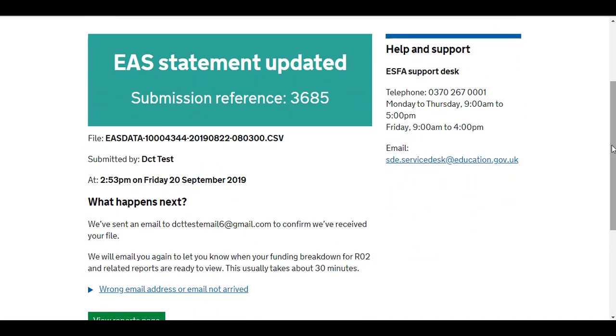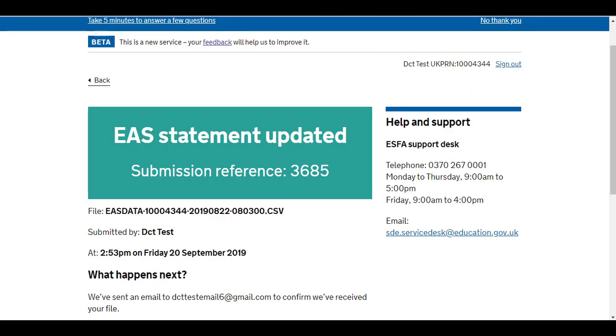For both EAS and ESF, you will get emails as well as a confirmation page. All confirmation pages contain a reference. This is for internal purposes, as this is the job ID. We can now take a look at the reports page.